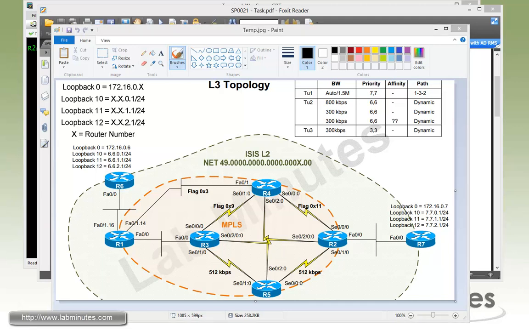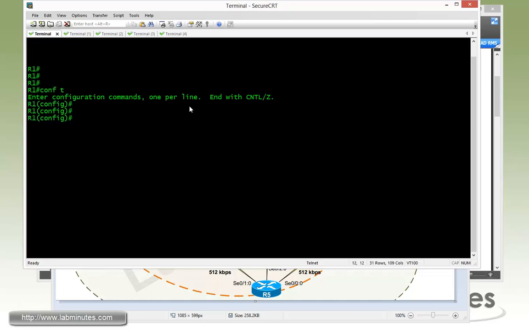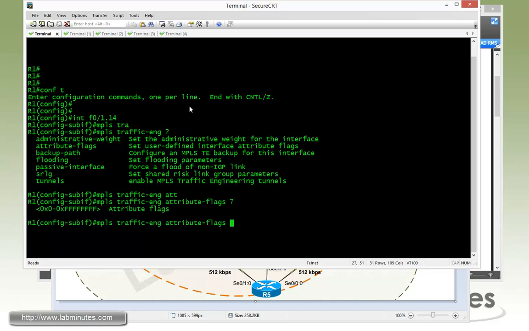First, let's start off with router R1, modifying the attribute flag on FastEthernet 0/1.14. On R1, in interface FastEthernet 0/1.14, the command to modify the attribute flag is mpls traffic-eng attribute-flags. You can see that it accepts a hexadecimal format, so it'll be 0x3. If you're wondering what exactly the attribute flags are, it's just a value that you assign to a link that later is going to be utilized by the tunnel attribute called affinity, and we are going to explain this in more detail when we start dealing with affinity in a later task.